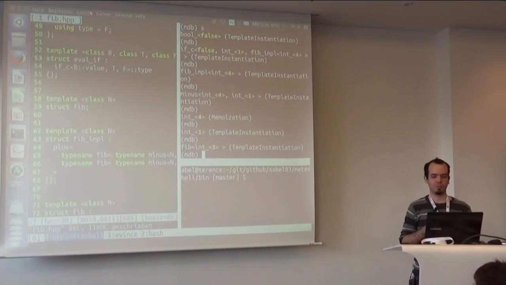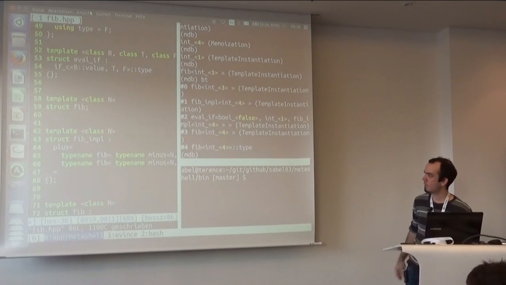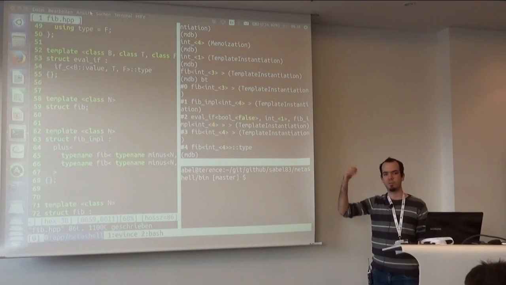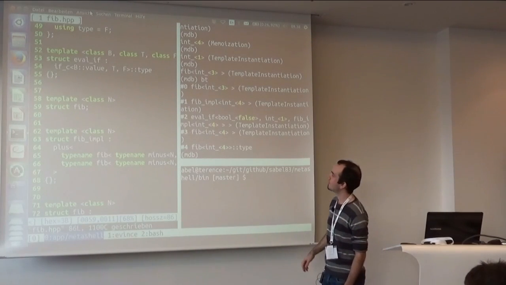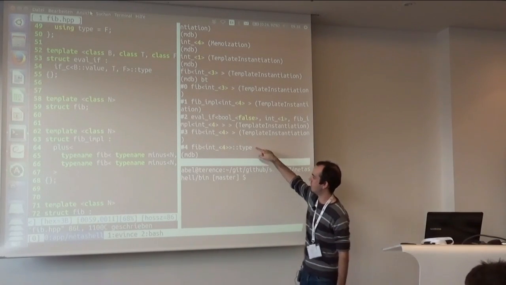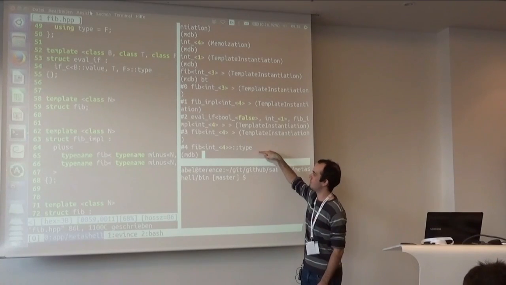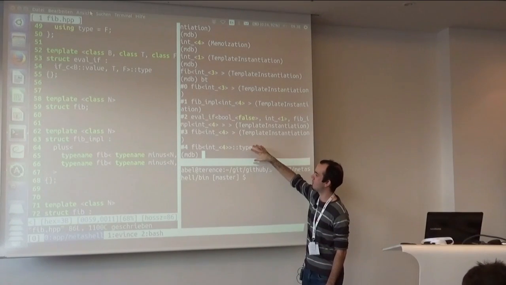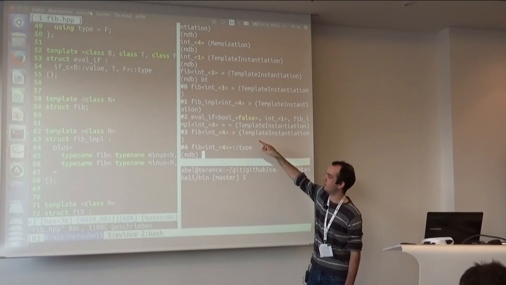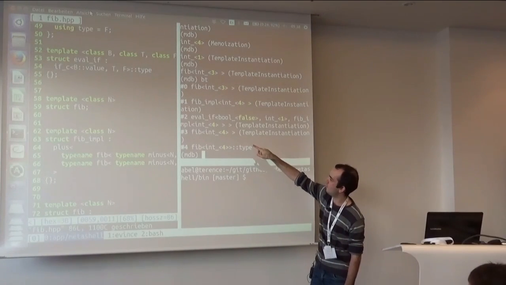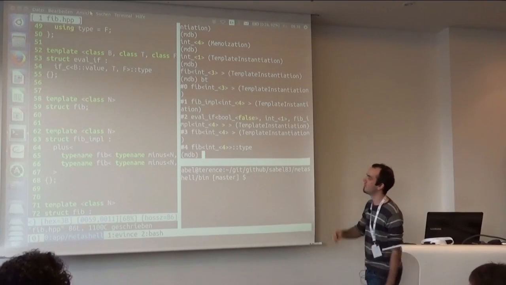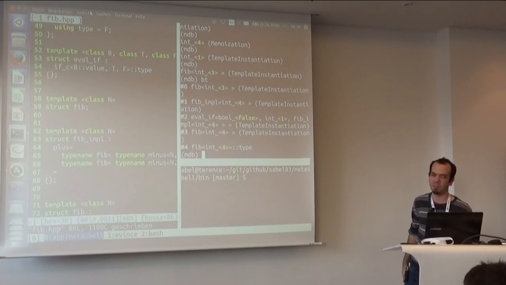But I would like to show you some other things. So in GDB, you have the tool called backtrace, which if you call, you can see how you got to the current call. And you can see that we called, this is our main function, we called fibint4, colon type, which instantiated fib4, which instantiated evalif, which instantiated fibimp, which instantiated where we are currently, fibint3.